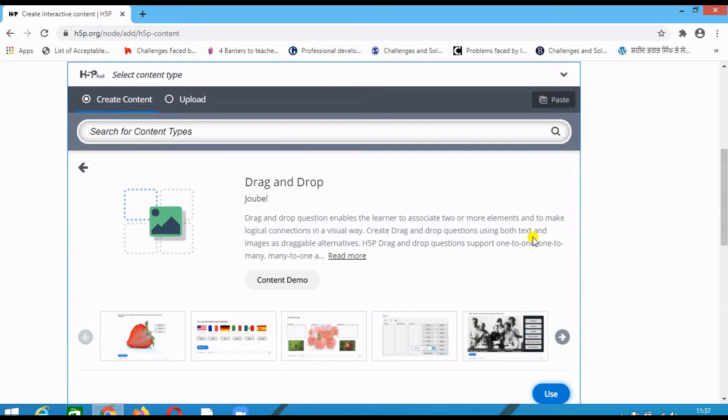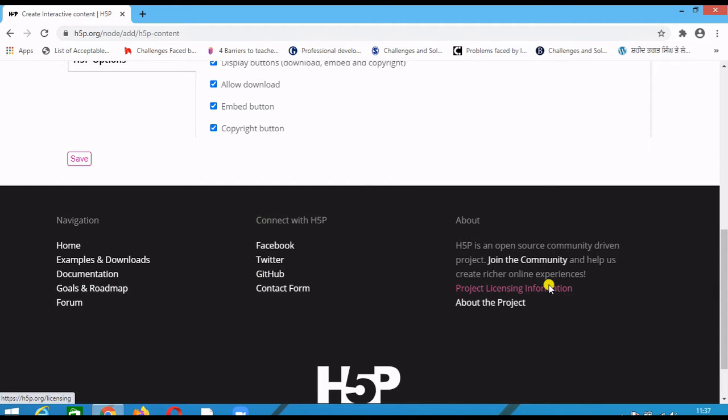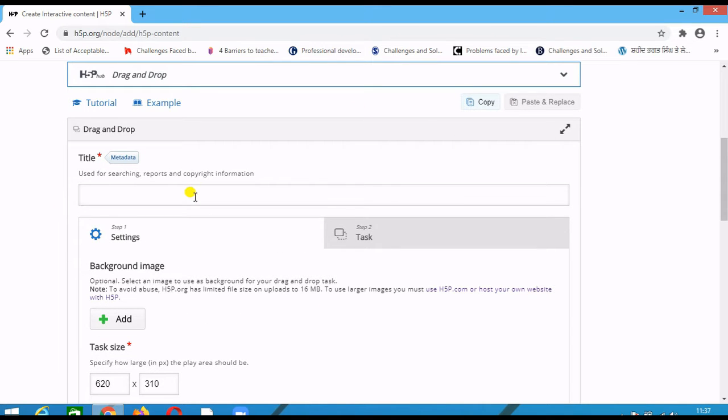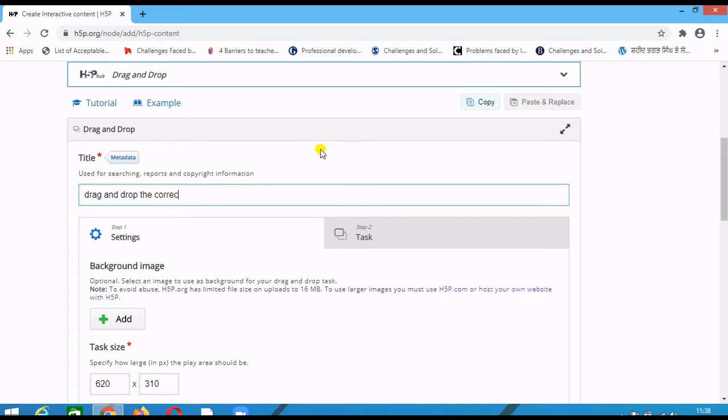This is one of the trickiest and one of the most complex lessons to create. It's not that easy. You need to just memorize all the steps which we would use in this. Let's begin. So this is the interface. I would give the name to this. I can say drag and drop the correct name, or any title of your choice. Drag and drop the correct name.